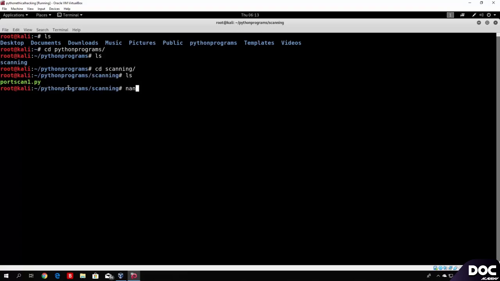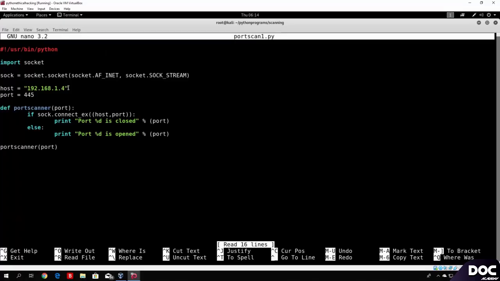So let us nano that port scan1.py in order to see what we can change to make this a little bit better. So let's think about this. First of all, there is really no point in making the user of our program specify the IP address and the port in the program code itself. Maybe some of the users don't really know how to open the program and where to specify the local host.